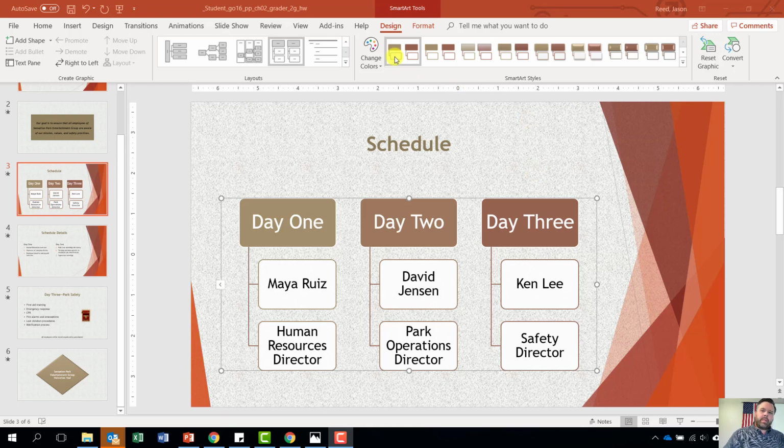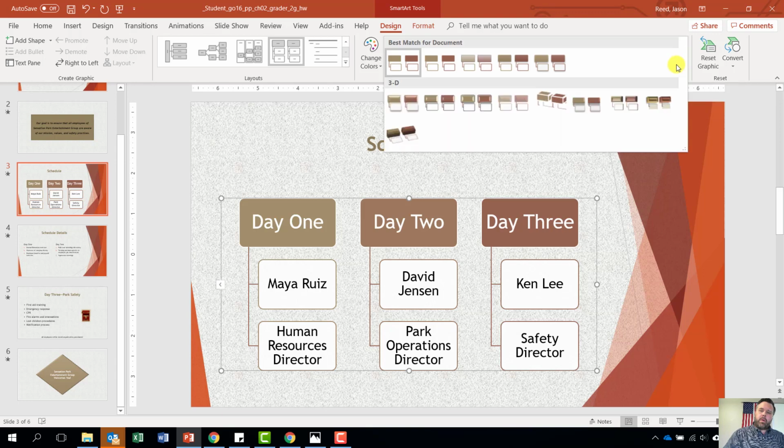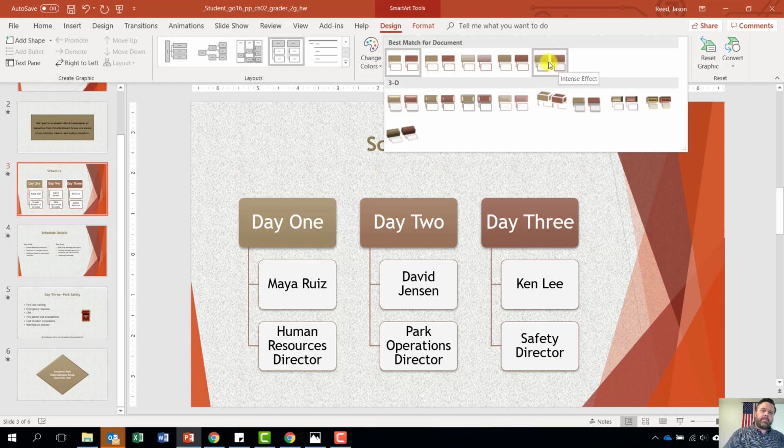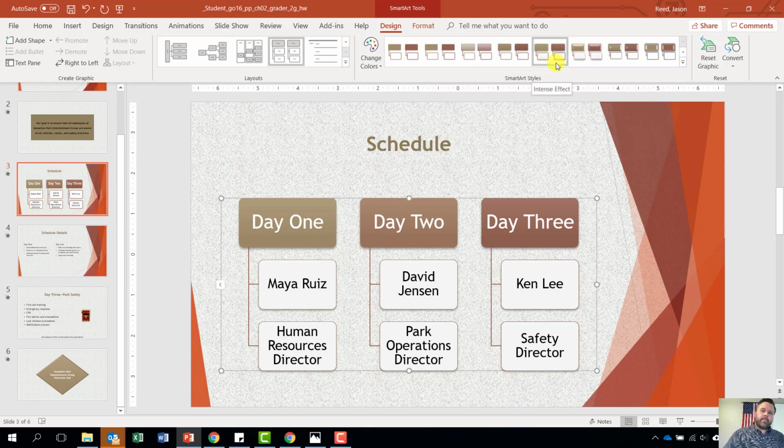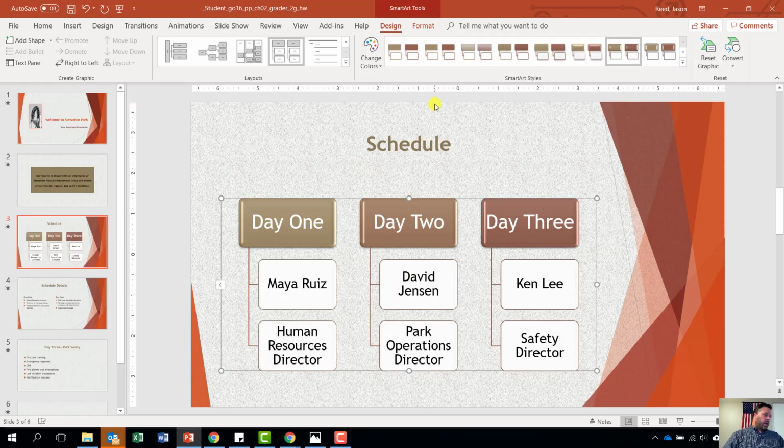And now we want to install the Intense effect. So let's click on the down arrow with the line above it under SmartArt Styles. Click on the More and find the Intense effect, which is this effect right here. And we are done with step number 6. Raise your hand if you need help there. All right, moving on. Step number 7.